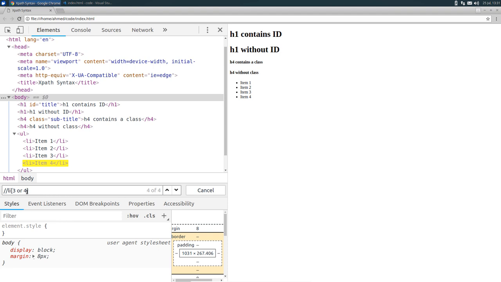So the correct way is to use a function inside the predicate called position. So position() = 3 or position() = 4. And like this, you will get the third item and the fourth item.